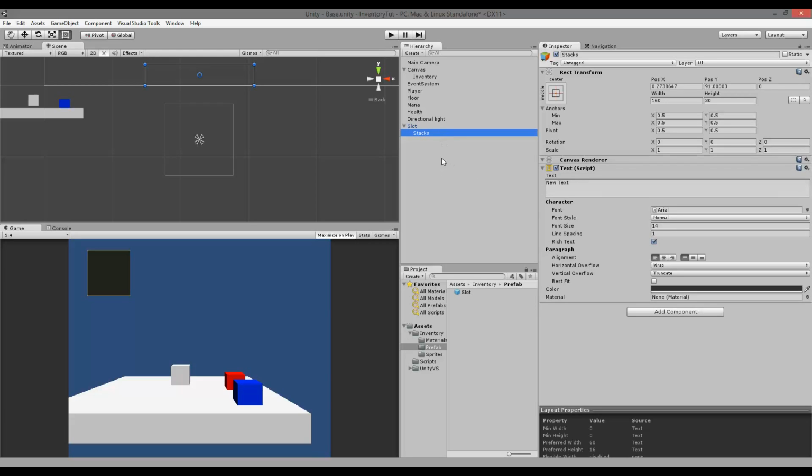This text object is going to tell us how many stacks of an item we have. So if we have 2 or more stacks, there's going to be a number written on top of the icon, and this is this text. So if you click on the stacks icon after you've taken it from the canvas and dragged it onto the slot, then go to the text and delete it, because we're going to change that from our code later.